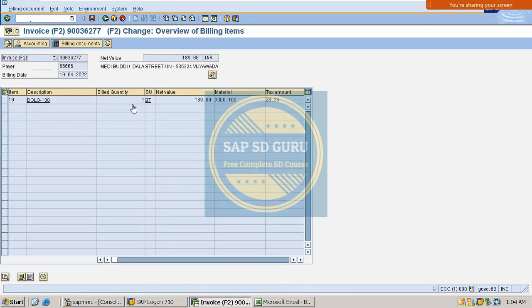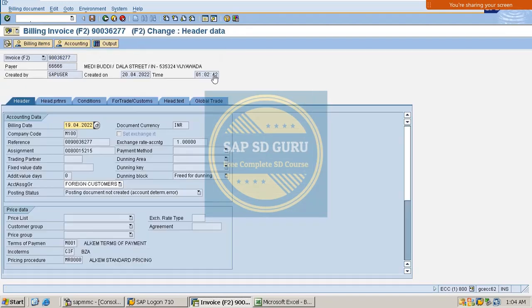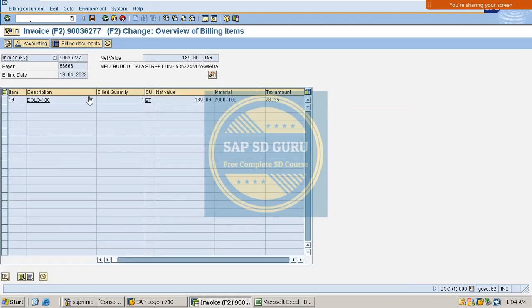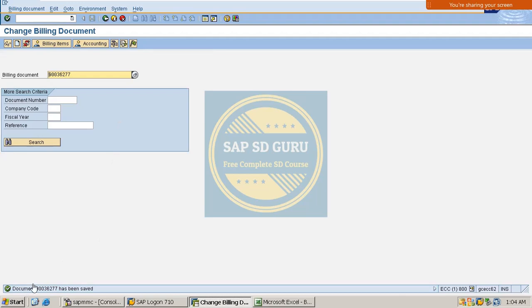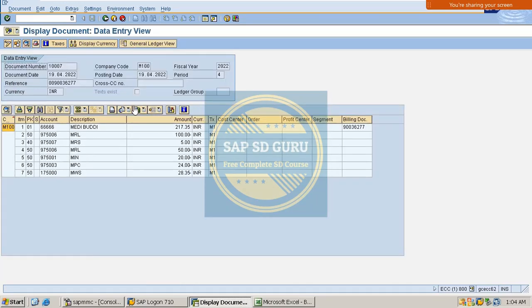Okay, so now let me go through the header here and see. Here it is foreign customers, right? Nothing but M2. And if it is domestic customers, it's M1, right? For which the entry is already there. So now I will save it. Now what happened? The document has been saved and the accounting document also got generated. See this one.